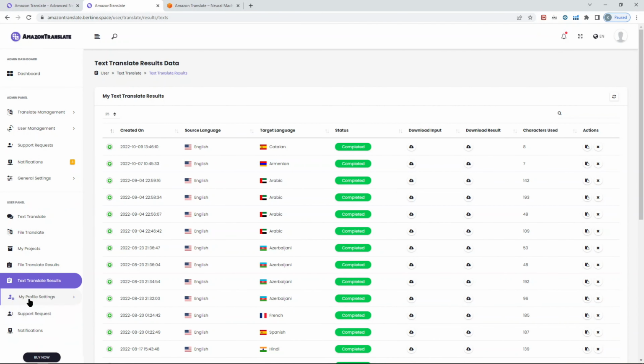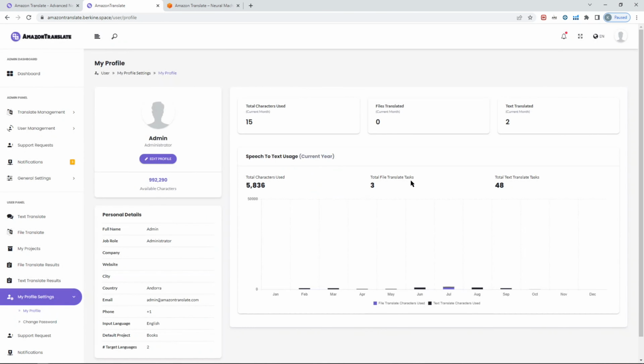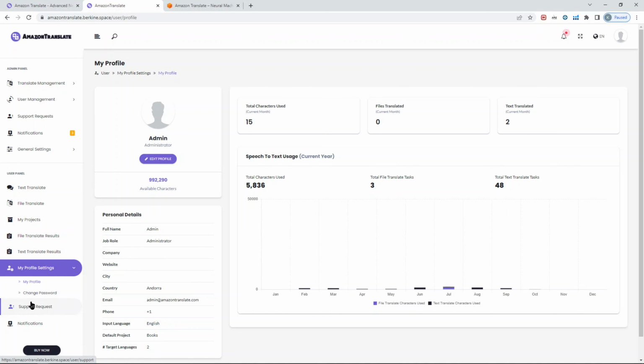You can also check your profile page in terms of the statistics, how you've been using it so far in terms of how many characters you translated. Obviously you translate words, but they're counted per character. And then how many file tasks there were, how many text translations, etc. Now, how many characters you have left to translate. So this is important as well. You can create support requests and you can receive notifications from the admin panel. So this is with regards to the user panel.